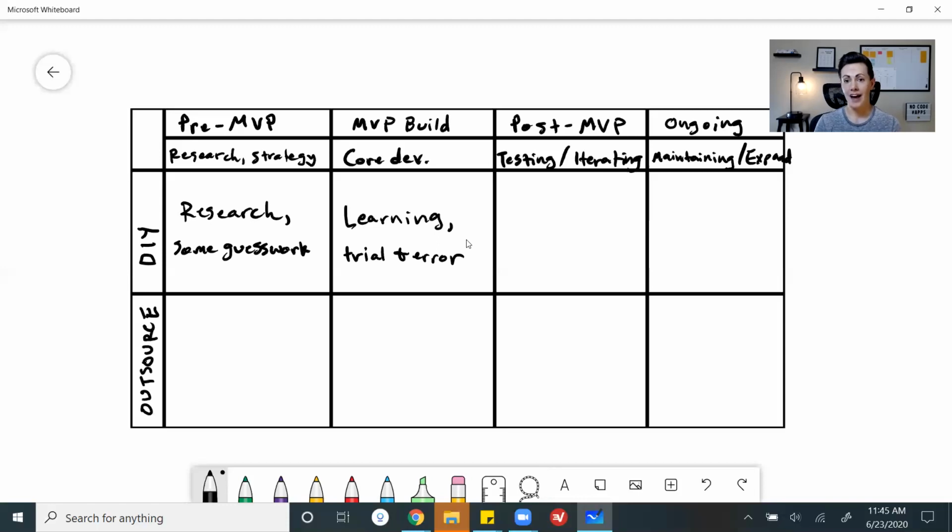Now, moving forward into that post-MVP stage, after you have that core product built and you start to test and iterate, again, it's going to involve more learning, more trial and error, and more research at this stage, because you not only have to continue learning and trial and erroring your way through building those iterations, but you also have to understand how to test your app effectively. Testing is a really big part of the development process, and it's often something that's really overlooked.